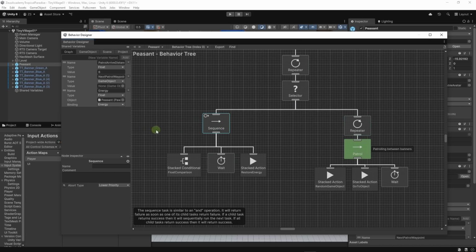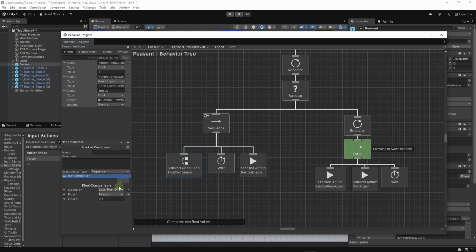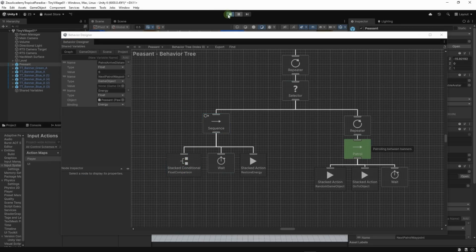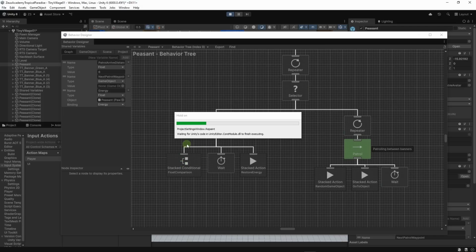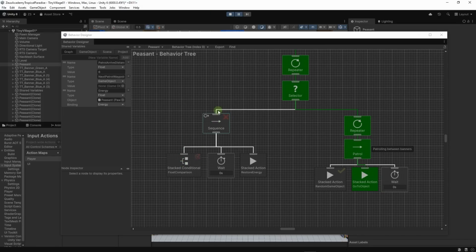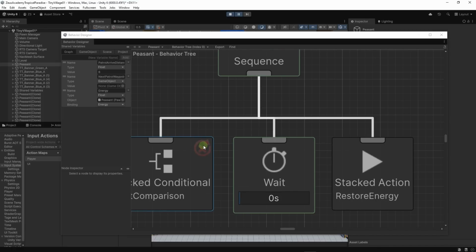But in order for this interruption to work, we need to actually have a conditional here. So we need a conditional that will always be checked by the behavior tree. And this is the conditional. So when we run the game, okay, let's run the game. You will see that the icon in the stacked conditional is different. Here we have a red X or red cross. And here we have this red X, but we have a circle, which means that this conditional is always being checked.